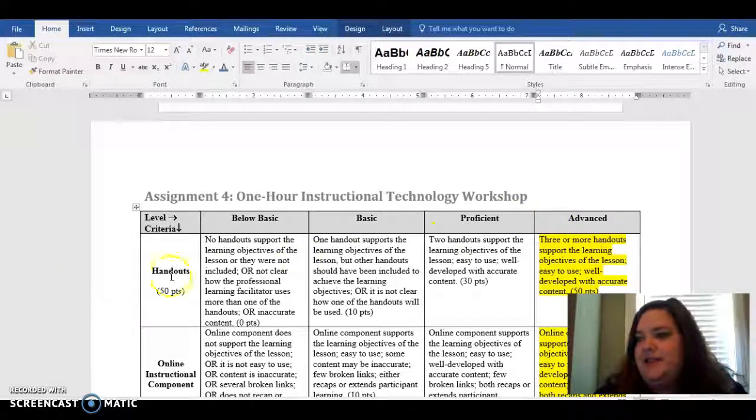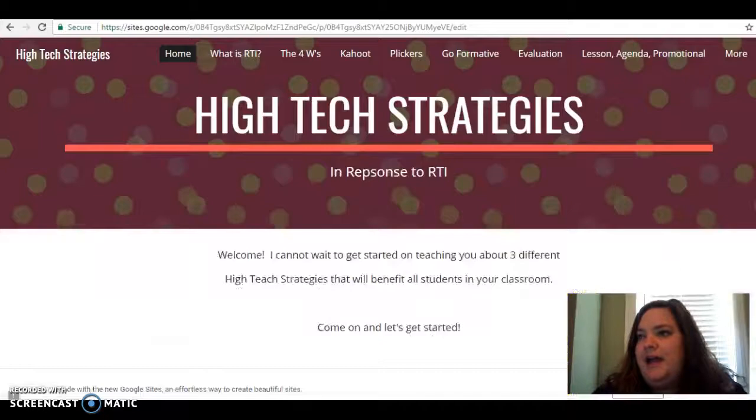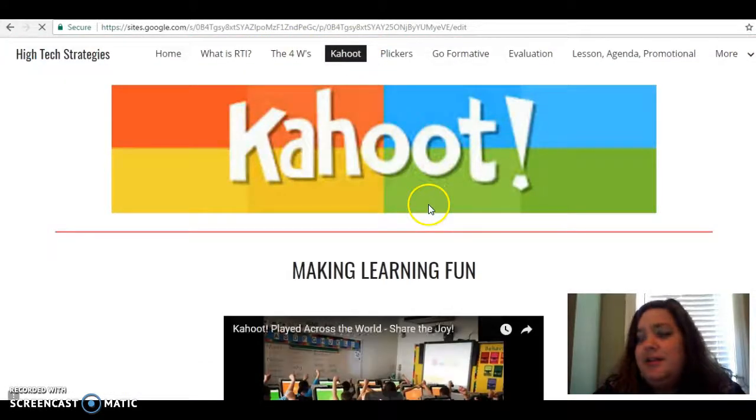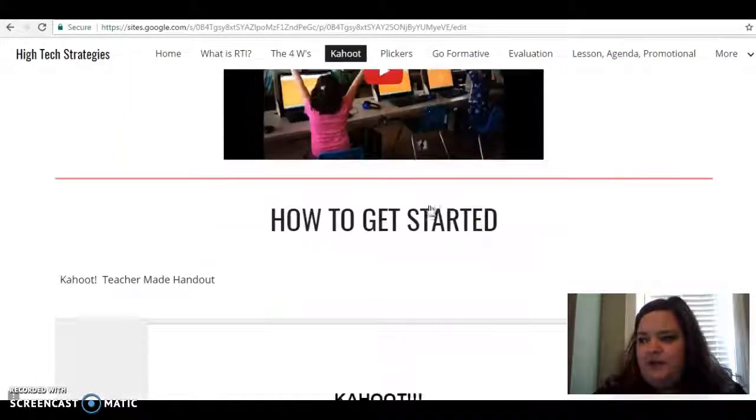The first thing is the handouts. That's the criteria, and it asks to use 3 or more handouts to support the learning objectives of the lesson. Easy to use, well developed, with accurate content. I have my high-tech strategies Google site that I use to present the information to the faculty members. And within there, I'm going to show you some of these quick handouts that I created. I also found a lot of good handouts that I just did quick links to. But I'm going to show you the ones that I actually created.